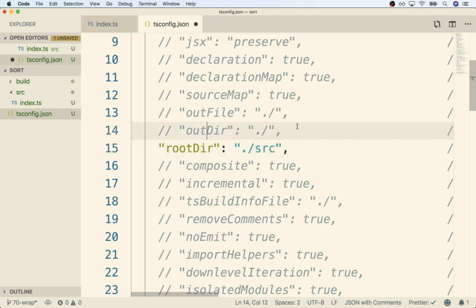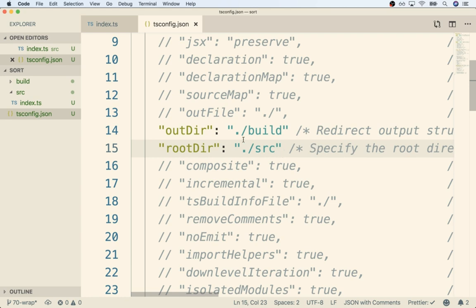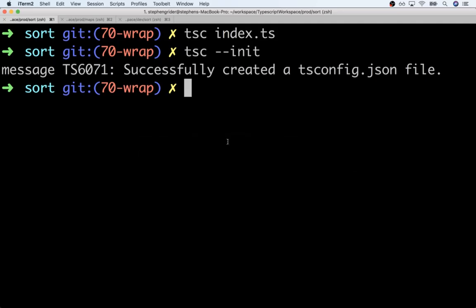Then the outDir is where we want to place all of our compiled code. So I'm going to uncomment that, and I'm going to say take all of our compiled code and put it into that build folder, like so. Once I've done all this, I'm going to save this file. I'm then going to flip back over to my terminal.